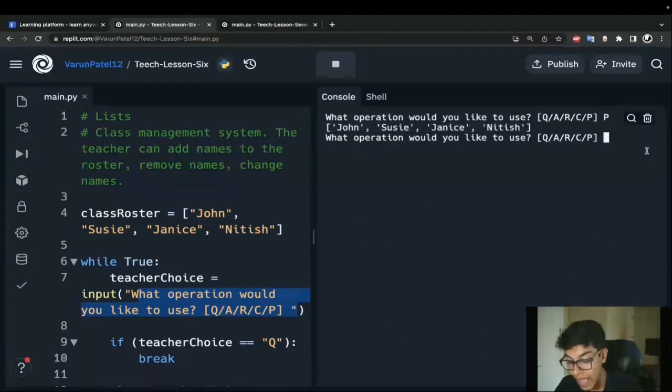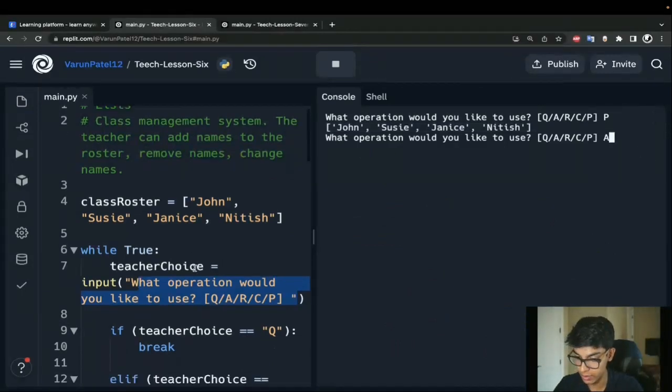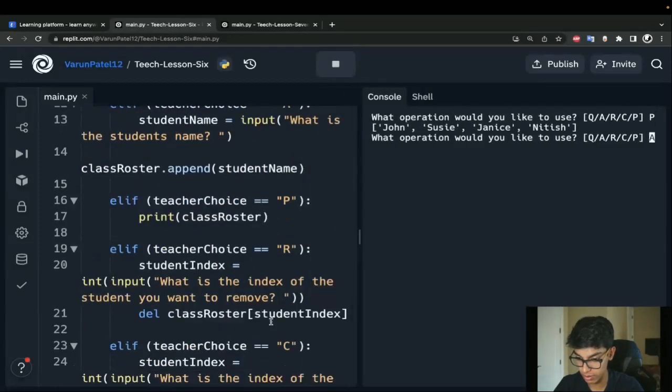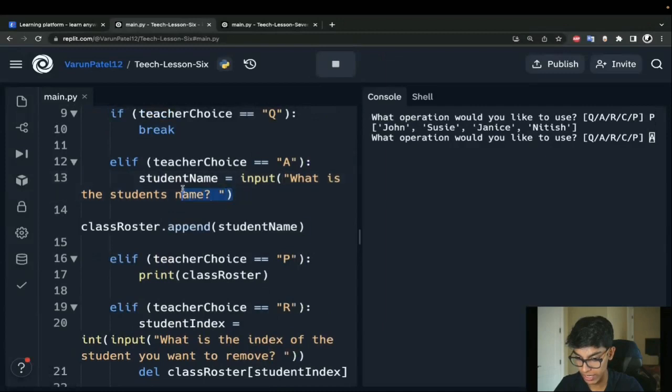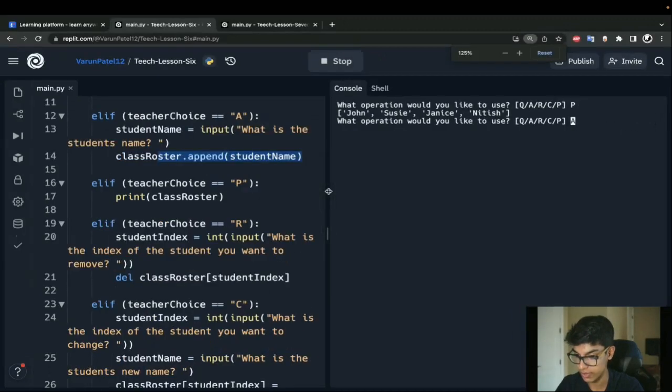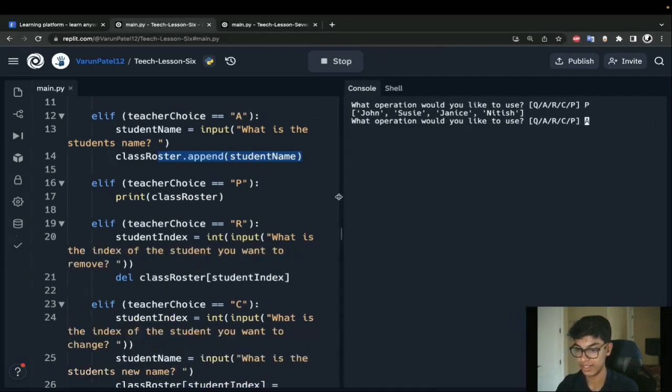Let's say I want to add a student to my list. What is the mechanic for adding a student? To add a student, it's going to ask me the student's name, and then it's going to append them to the roster. I'm kind of fighting for space, so I'm going to zoom out a little bit so it's easier to see. Hopefully that's not too small. Let me know if that's hard to see. It's kind of hard to have my console and the code so I can talk about what it's doing.